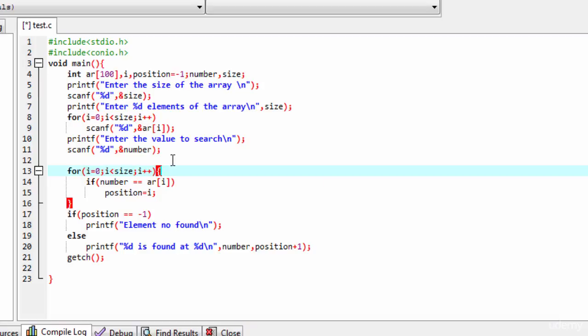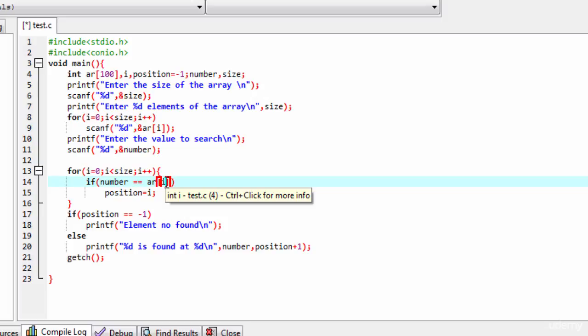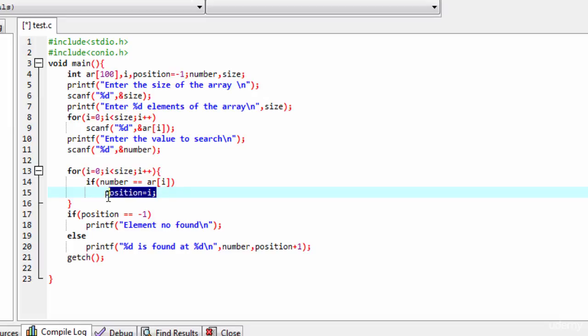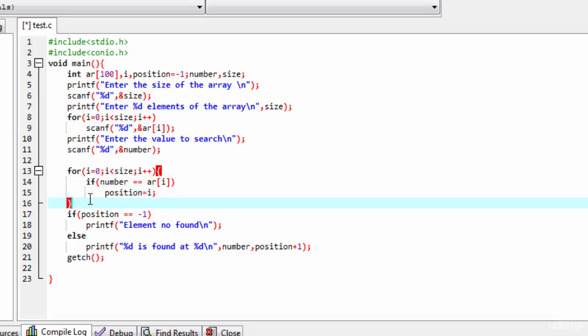Suppose the user has entered 10 as the number to search in the array. So I will check if 10 is equal to the value which is at array 0. Suppose array 0 is not 10, then this statement will not be executed. So the flow will go back again and the loop will run again till it finds the value in the array. And if the value is not found in the array, and the loop terminates, then here we have a check.